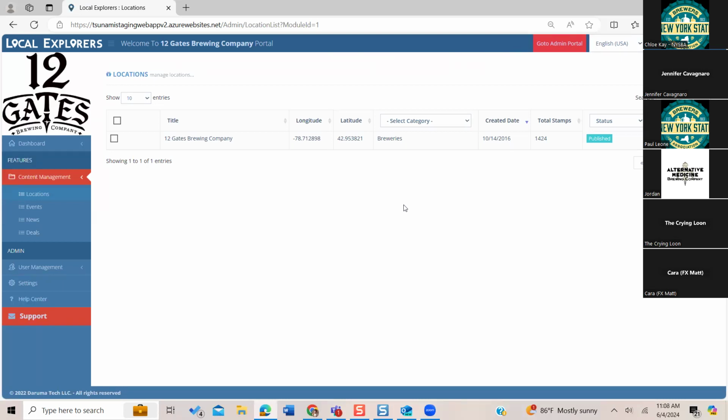So just a quick overview, it's the name. This is the name that appears in the app. The latitude and the longitude auto-populate. You guys just have breweries because it's a brewery app. The date that the location was created, and this is kind of interesting, it shows you how many stamps have been awarded at the location.